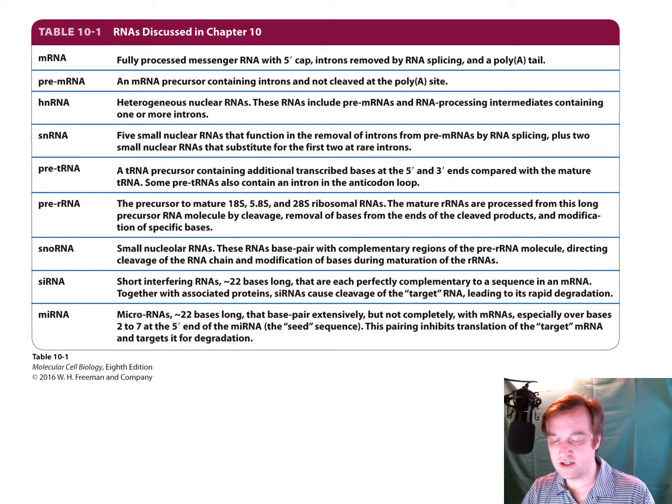All right, here we have kind of a recap or a table of contents, as you will, of some of the RNAs that we're going to talk about in this chapter. We talked about mRNA and pre-mRNA, and we talked a little bit about microRNA and siRNA in a previous chapter, but we'll get into more of these. This is just kind of a definitions page for this chapter.